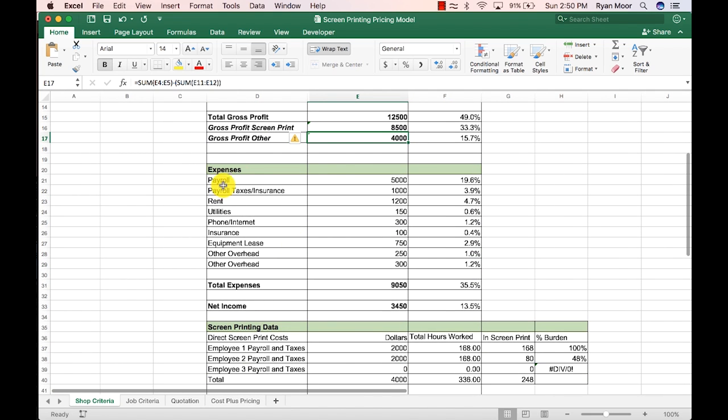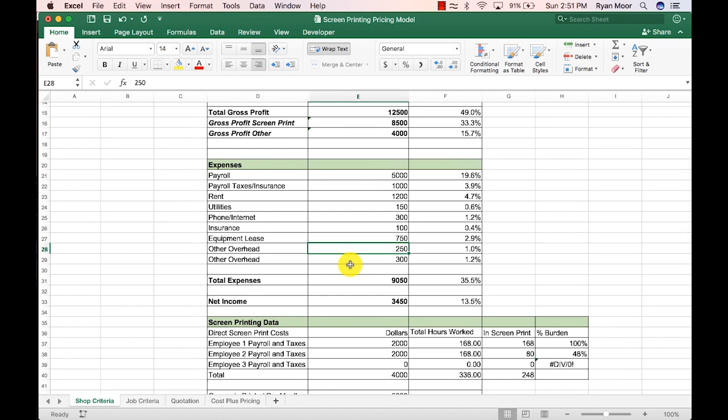Then we have our expenses. So in this shop's scenario for a month, it's $5,000, $1,000 in taxes and insurance, $1,200 rent, $150 for utilities, $300 for phone, $100 for insurance, $750 for the equipment leases, and then other overhead could be anything. Now, obviously these are not real numbers, so you'd wanna go in there and actually put in your numbers over the course of a month. And once again, you could change that to a year or a quarter.